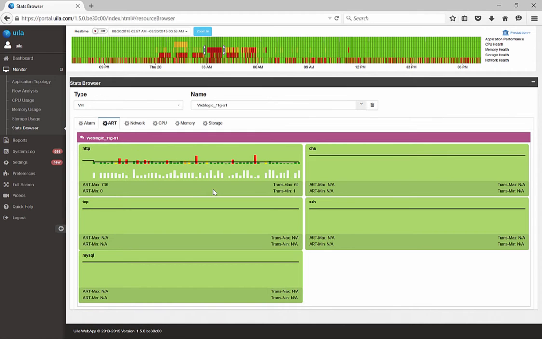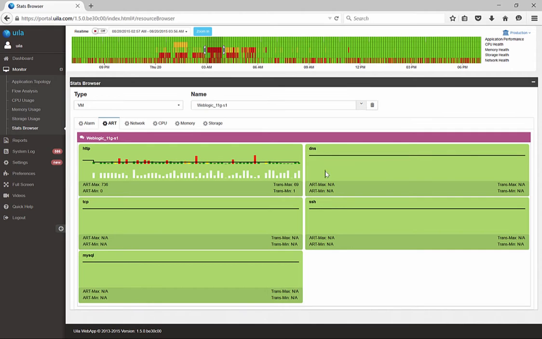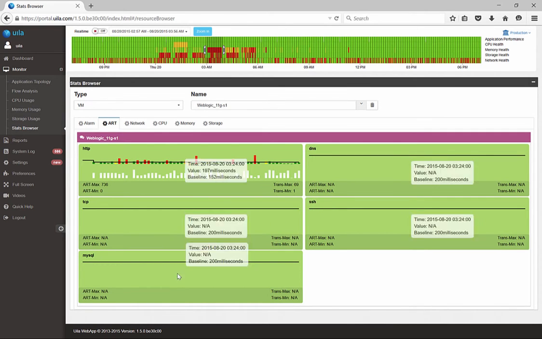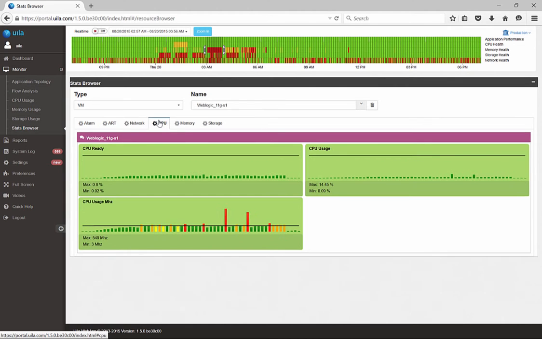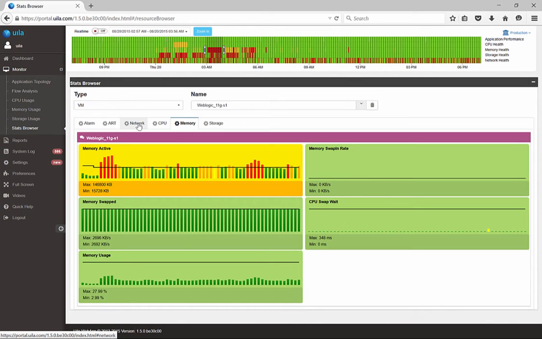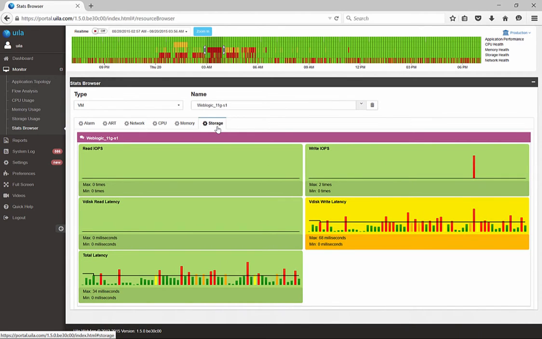When I get to the stats browser, I want to click on ART, application response time, so I can look to see if it's just HTTP that's having high response times or every service on this server. I can also look at other options here, such as virtual machine CPU, memory, networking, and storage. Now I can begin to drill down to the root cause of wherever I see elevated statistics.